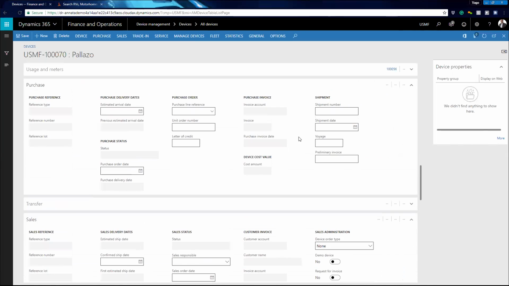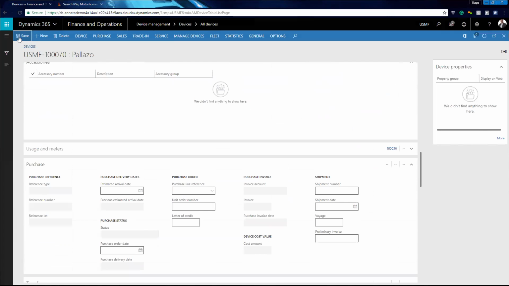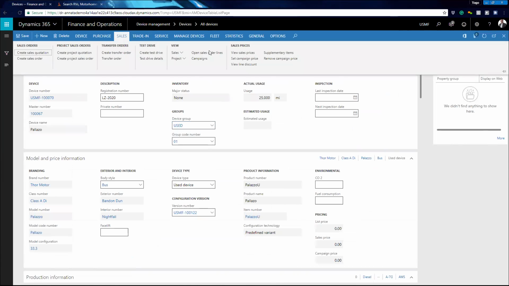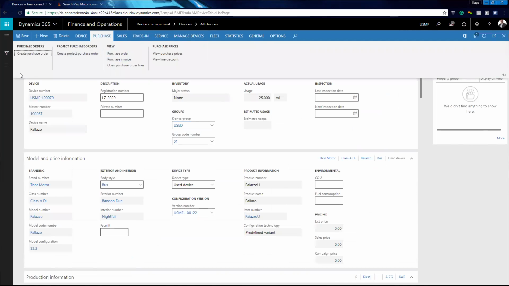Okay. So as we did those steps, basically we already have a device created. From here, the next step is basically we can do an inspection. So we can, for instance, come to the service module, create an inspection for that, or a work order in case we need to do some maintenance. We can also create a purchase order, and that's what I'm going to show right now.